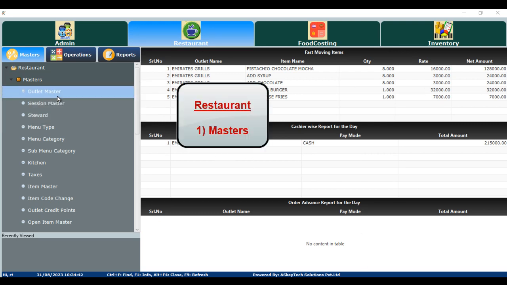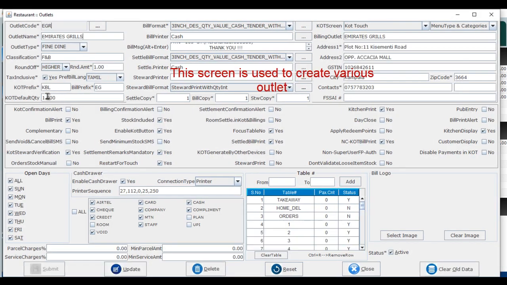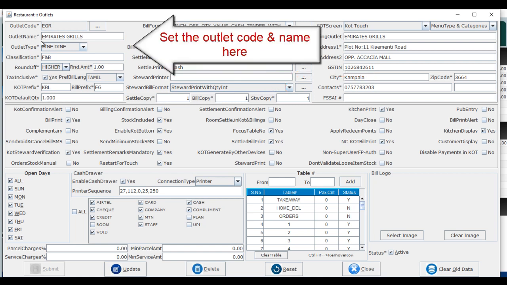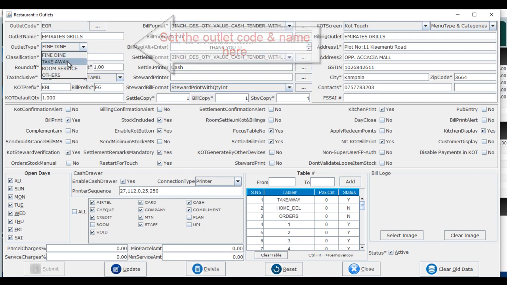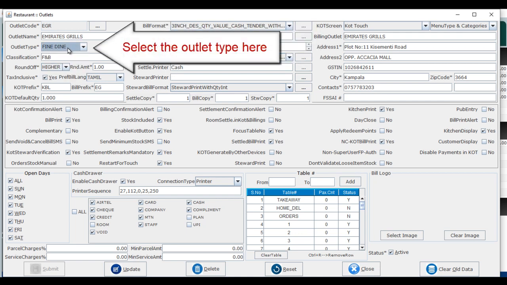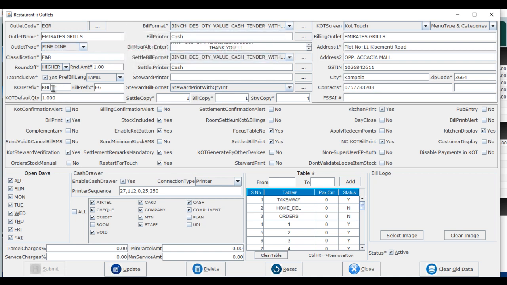First let's start with the outlet master. Outlet master is nothing but the information regarding our outlets like outlet code, outlet name, and the outlet type, whether it is fine dine or takeaway or others. You can modify it here. Then the KOT prefix: whatever prefix you need to add in your KOT bills and also the bills.